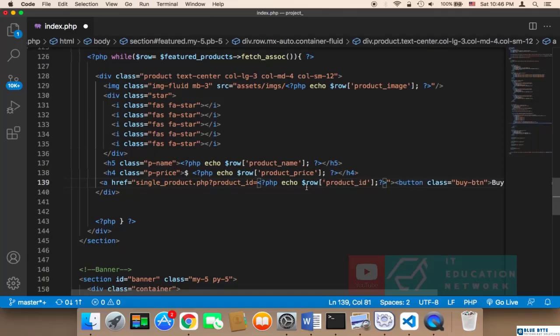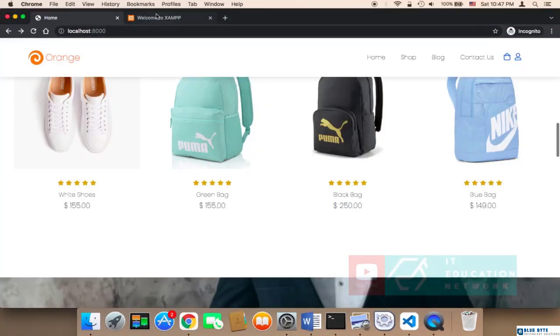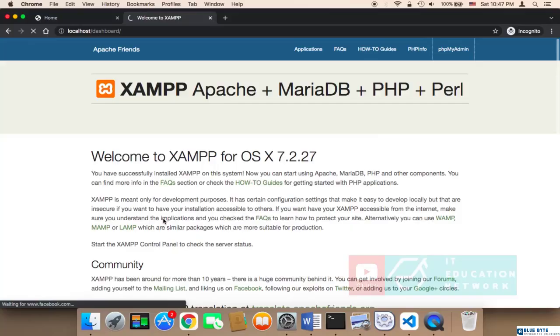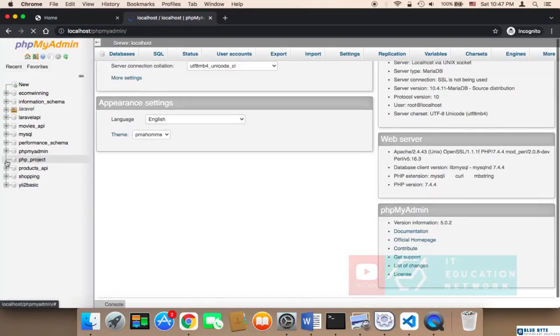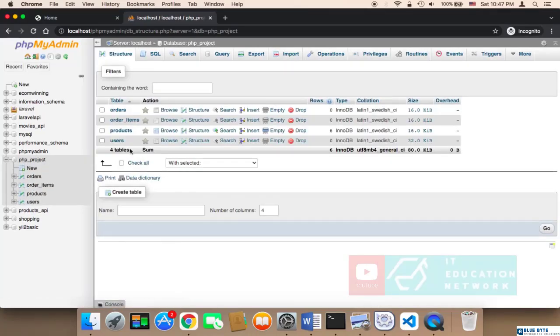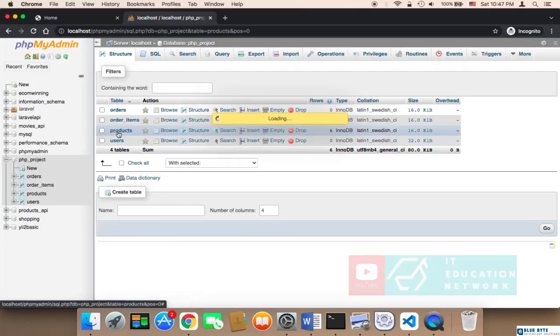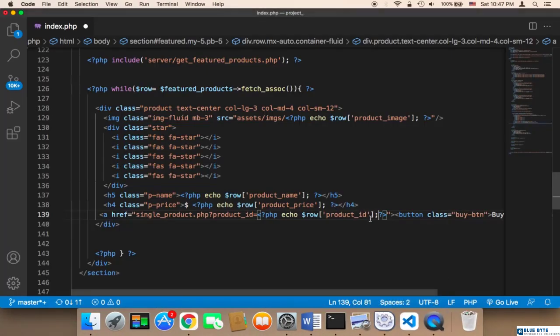So where did I get this row from? This row is obviously from this loop, and product_id is the ID of the product. Because if you check the database one more time, you will find that in the products table, the column for the ID is product_id. So again, if I go to the products table, we have product_id. So we can use this product_id.